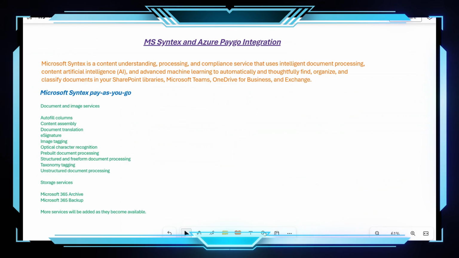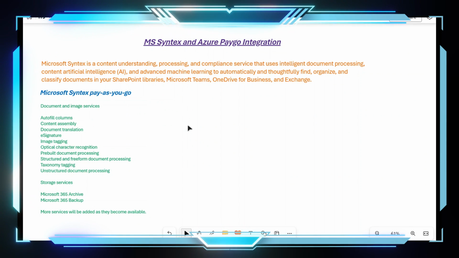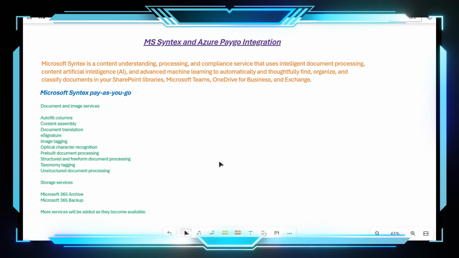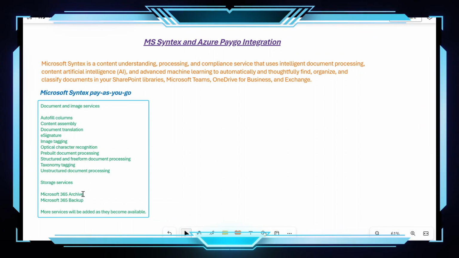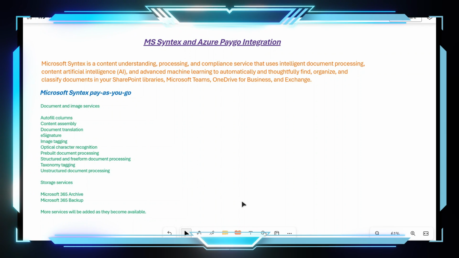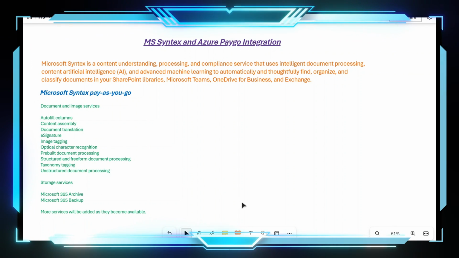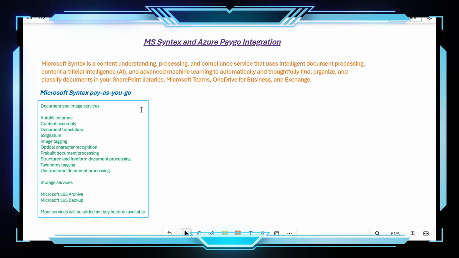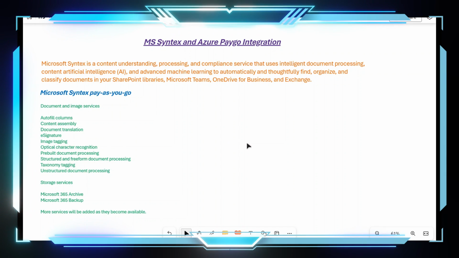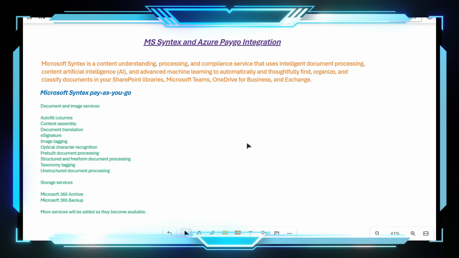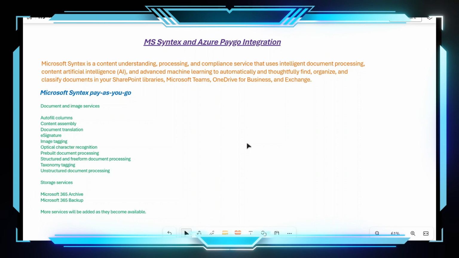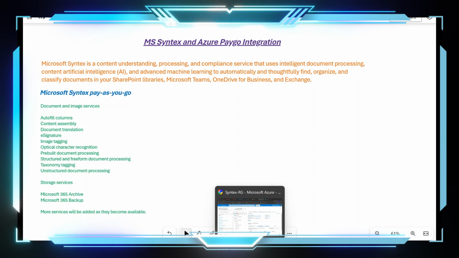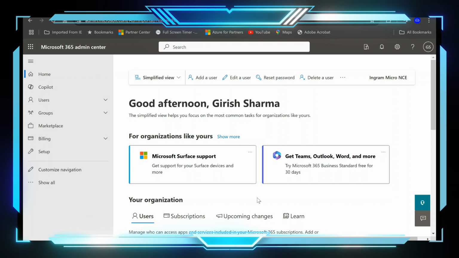Going back to the different services, any document and image services are based on the number of transactions that you're going to use. And the storage, which includes archiving and backup, will be based on how much storage in terms of gigabytes you are consuming. But as I mentioned, this is all going to be billed through Azure. You can also keep track of the billing through cost management. That's a free service on the Azure side. So with that, let's flip over to the admin center.